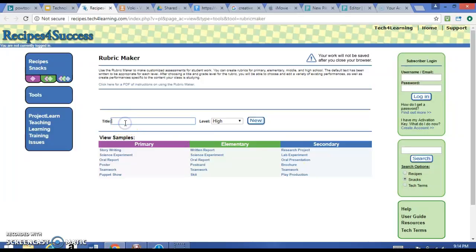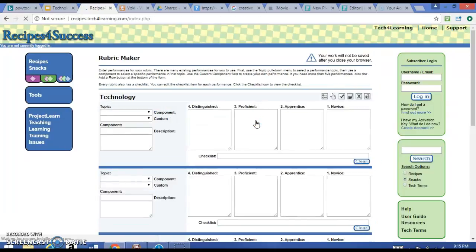And let's say we want to create a rubric maker, so we'll just put technology rubric. And you can select what difficulty you want to make it. So we'll do it for elementary since that's my major. And it's easy. You can click it right now and it just presses new. And you can select what topic you want it to be in. Let's say behavior. And then you can put in each column how easy it is. It's really easy to use.